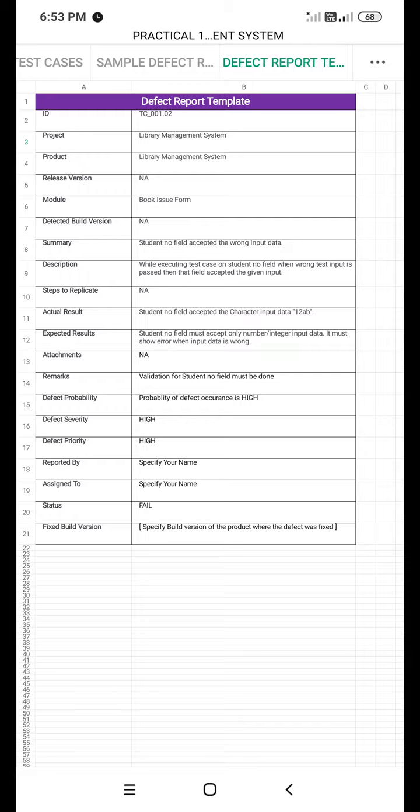I just mentioned the module name, that is the book issue form. You need to specify the summary: the student number field should not accept wrong input data. When you discover this particular bug, you need to describe it properly. If there is any replication, you need to specify it, but I don't find any replication, so I have mentioned not applicable. I have specified the actual result and expected result. After that I placed the remark that validation for the student number field must be done.